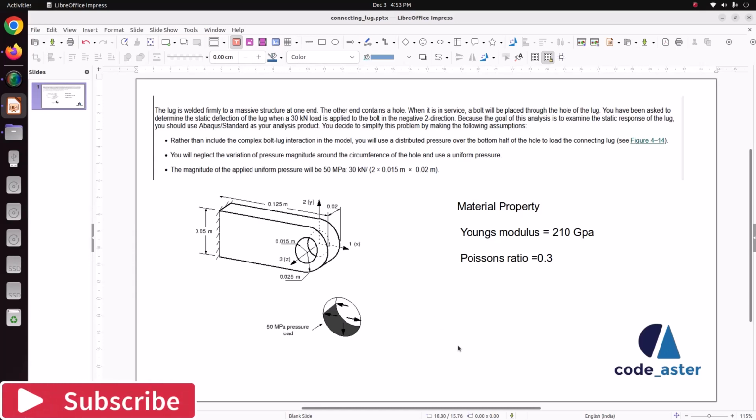In this tutorial, we are going to solve this connecting lug, this Abaqus case. We will solve it here and we will check the results. So this is our geometry. First we will model this geometry.